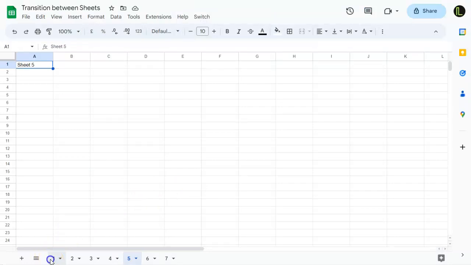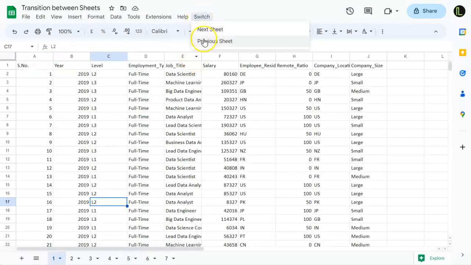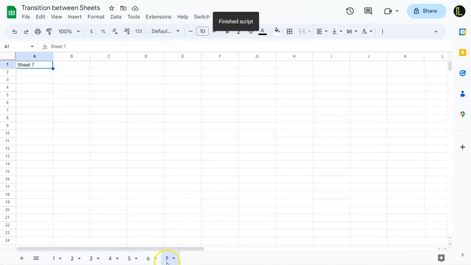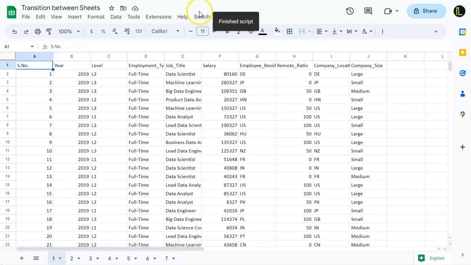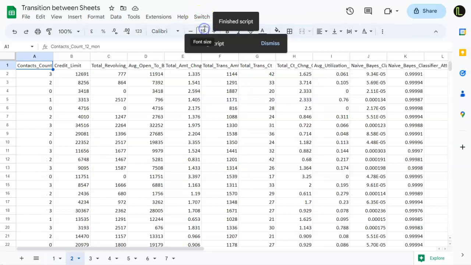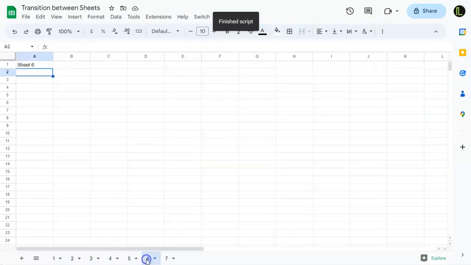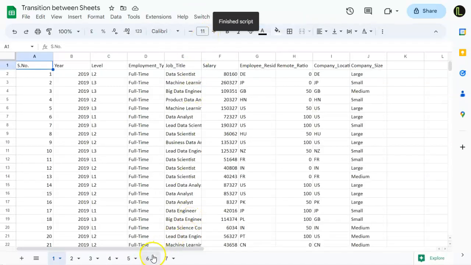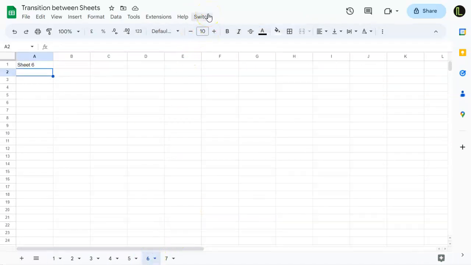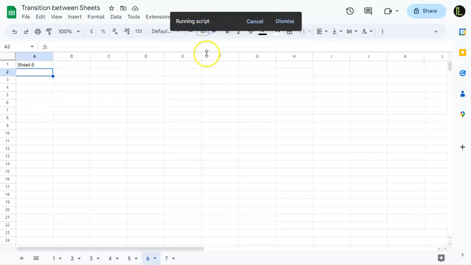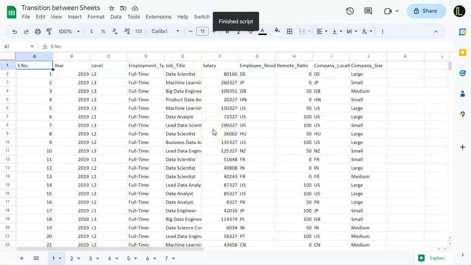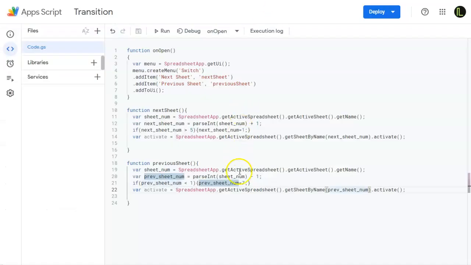Right, now let's go to sheet 1 and click on previous sheet. So we have come to sheet 7. If we click next sheet, we'll come to sheet 1. Again, if we go to next sheet, we'll go to sheet 2, sheet 3, and so on. And likewise, if we are at sheet 6 and click next sheet, let me click it. Okay, so you see now, when we are at sheet 6, it's taking us to the first sheet. Why not the 7th sheet?